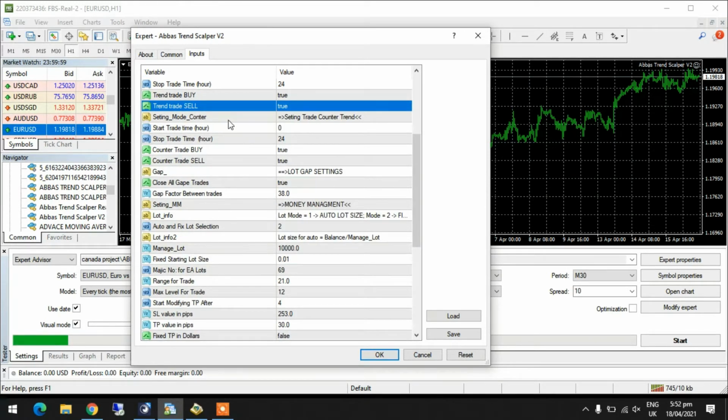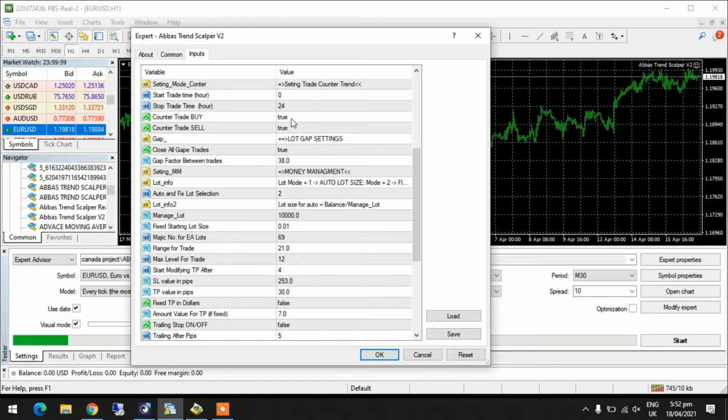Again, coming to the setting mode. This is what we call the settings for trading counter trends. Okay, start trade time hour: these are for the normal trading, and these are for the counter buy and sell trading. You will set the time also for the counter buy trade.